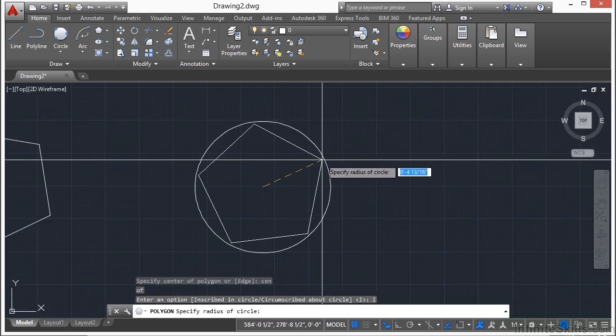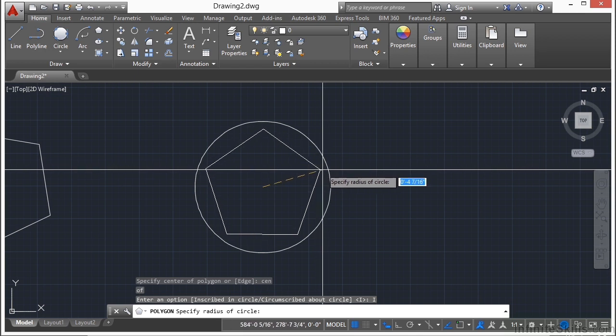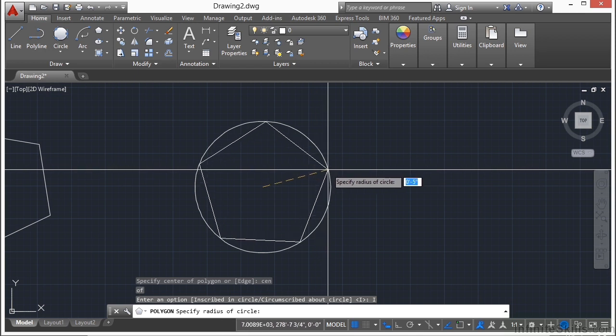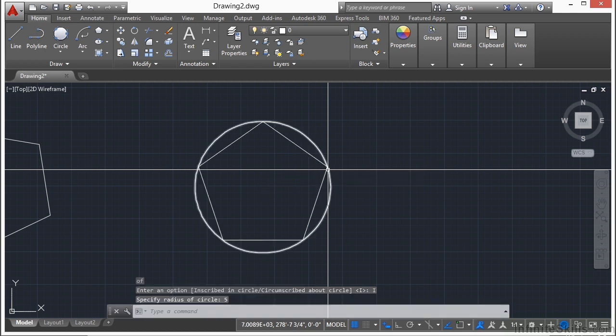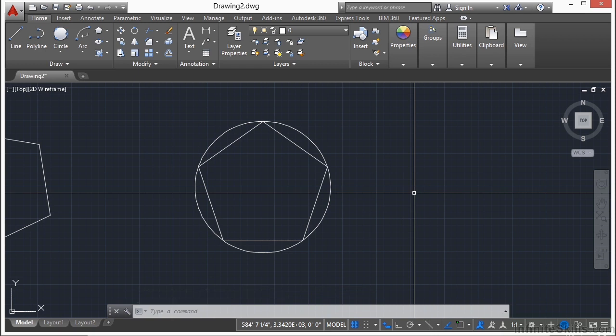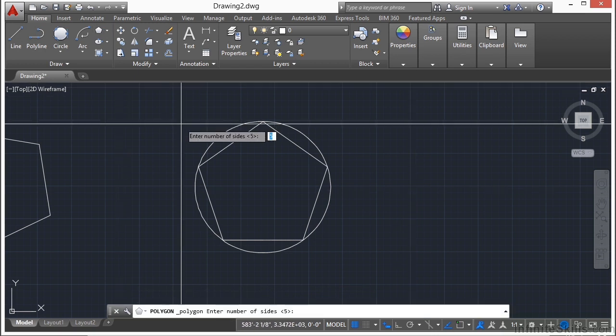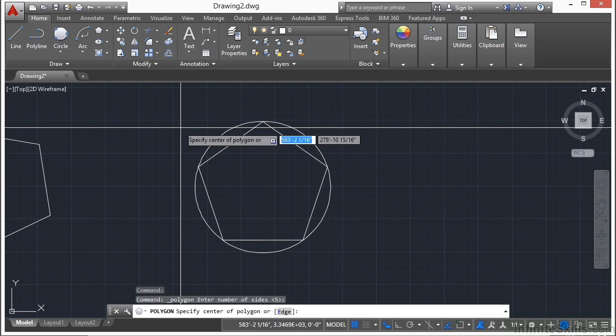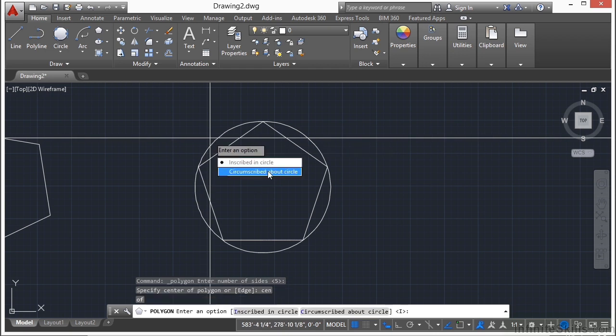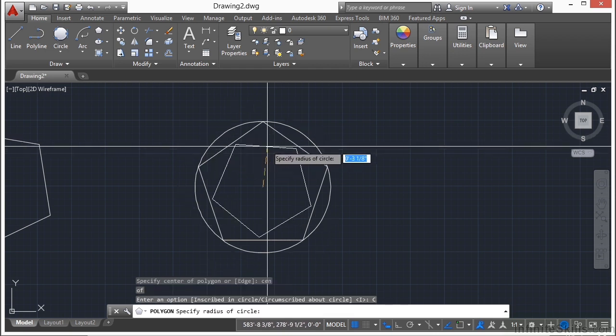What this does is that it will draw your polygon inside that circle. So your vertices will all be along that circle, but all your lines will be inside, or inscribed inside, that circle. So if I type in 5 for this radius, you can kind of see where that dashed line is there. That's the radius of this polygon. It matches up perfectly with my 5-unit radius circle. Start the polygon command again. Type in 5, type in CEN for the center of the circle, select the circle, and now I'm going to look at the circumscribed about the circle option.